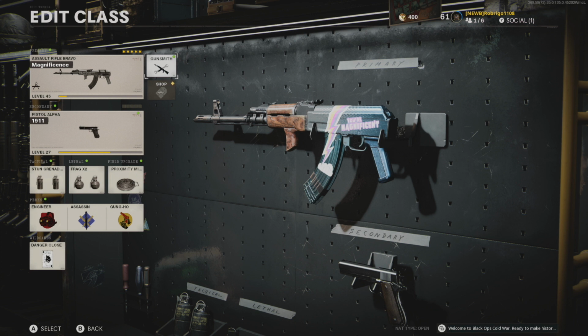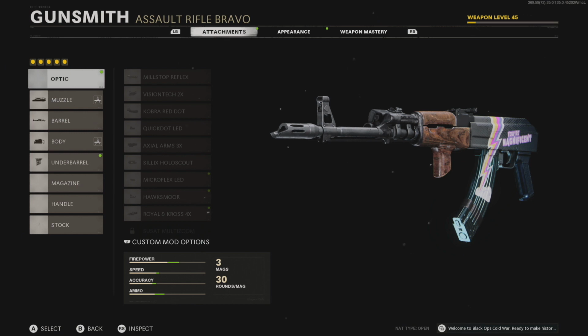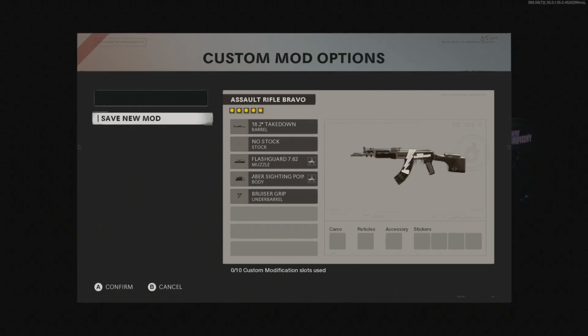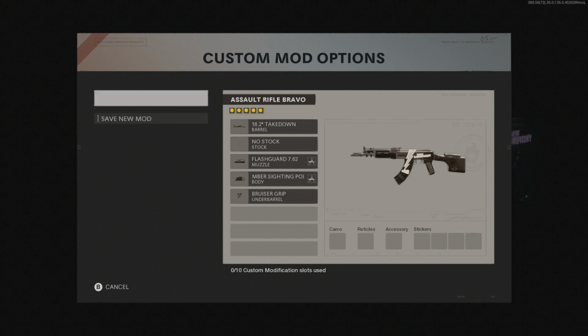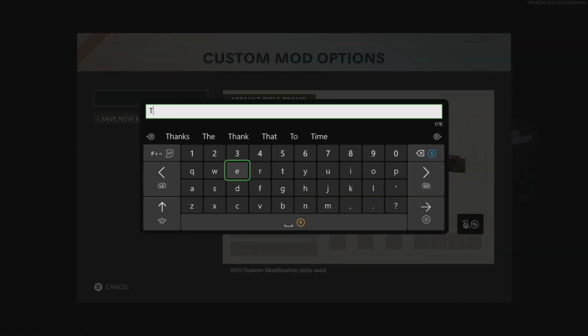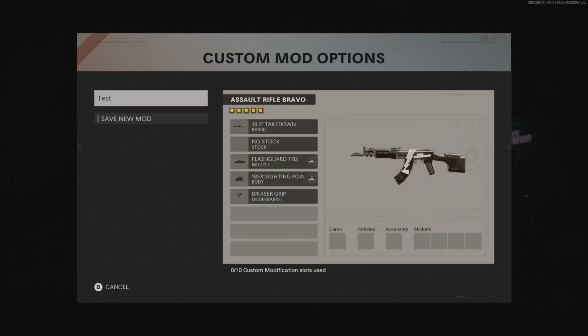So if I go back to Gunsmith and hit custom mod options, I can now save the custom mod. So bizarrely, you can actually just save this without a name, which is fine I guess, but you probably want to give it a name. So to give it a name, you scroll up to the top here in this box and just type in whatever you want to call it. So I'll call it test and save.